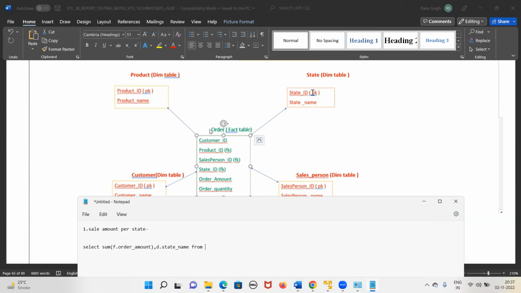Guys, are you understanding? From order. This is the fact table whose name is order. We are joining it with this dimension table whose name is state. From which table? Tell me now. From order. And what will I write? F is an alias name. Now I will join it to which table? How will you join it?